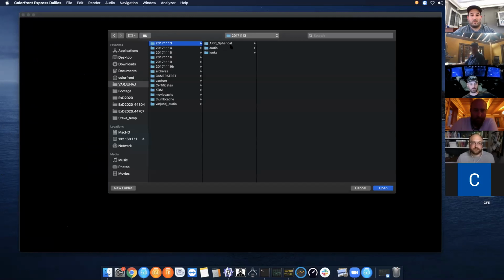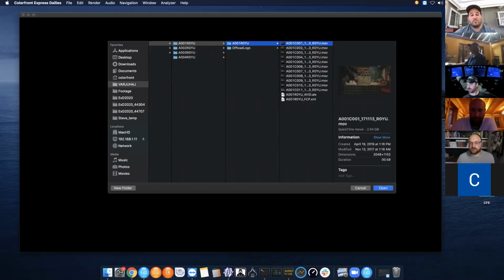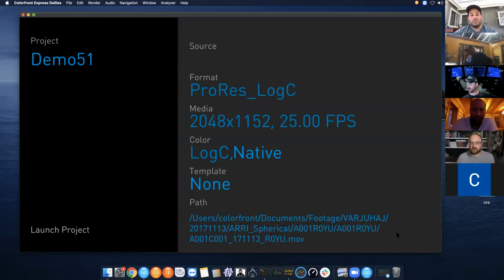I've got a camera format subfolder here for Airy Spherical, misspelled. And I'm going to drill on down and point at primary footage. I can just point at a folder, but there's a potential that it will find a proxy or something like that, and I don't want that to happen. So as a best practice, I drill all the way down to primary footage. And so when I choose that, it automatically understands the format.